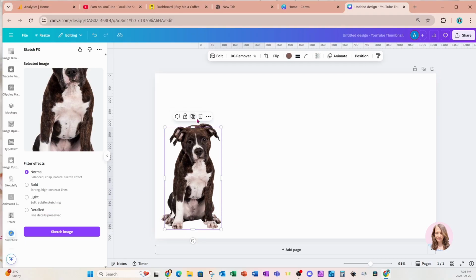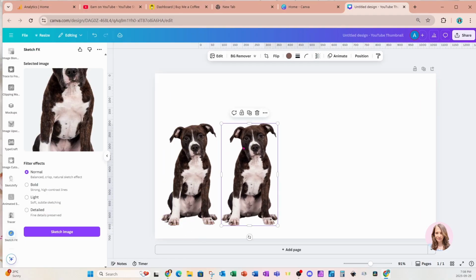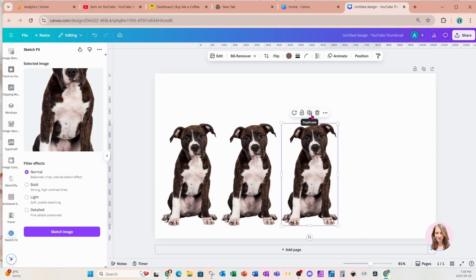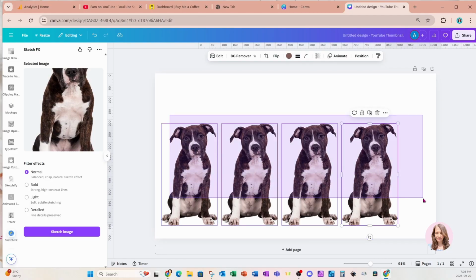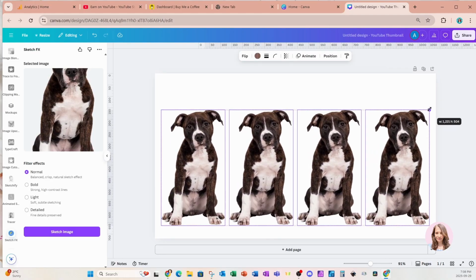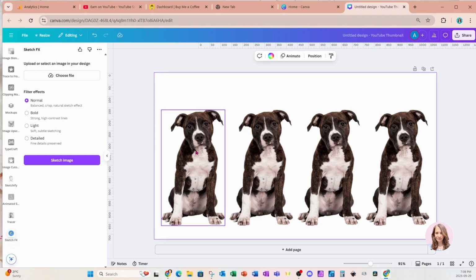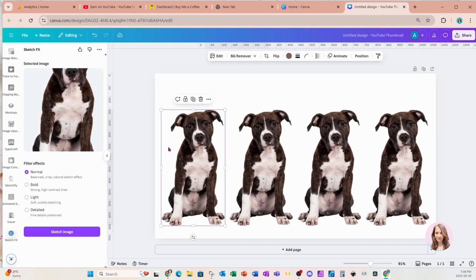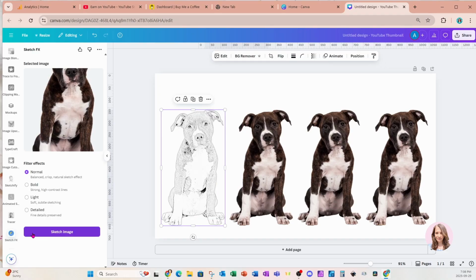What I'm going to do is make some copies of my dog because I want to try out all of them with you. And I'll make this just a little bit larger like that. And I'm going to come back to this one right here, and we're going to try the normal, which is a balanced, crisp, natural sketch effect. So I'll click the purple button, and we'll see how that works.